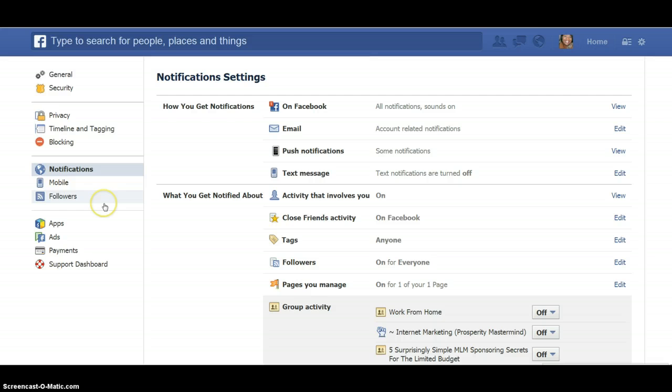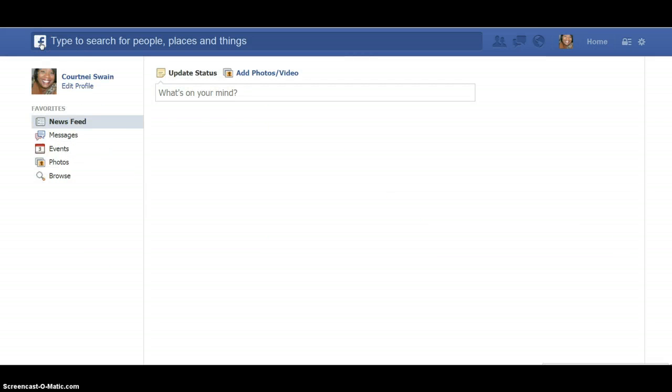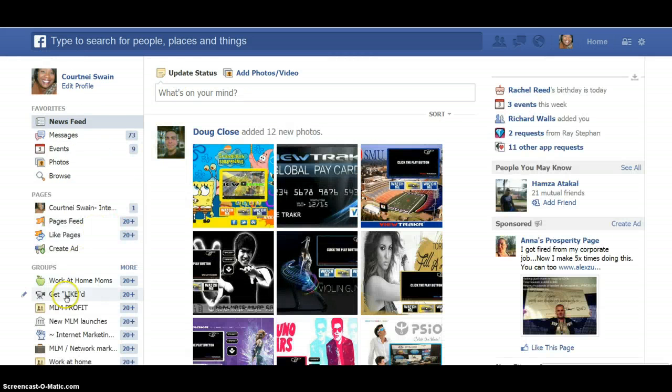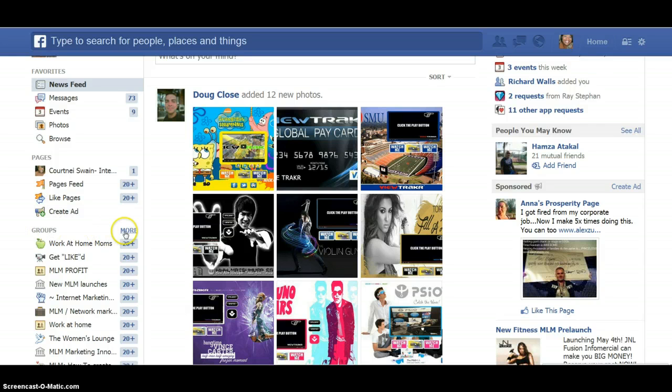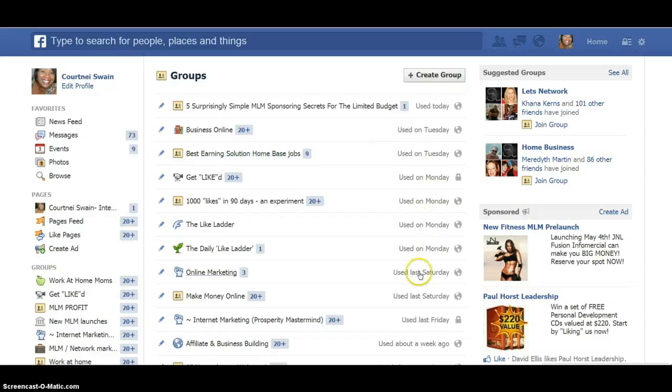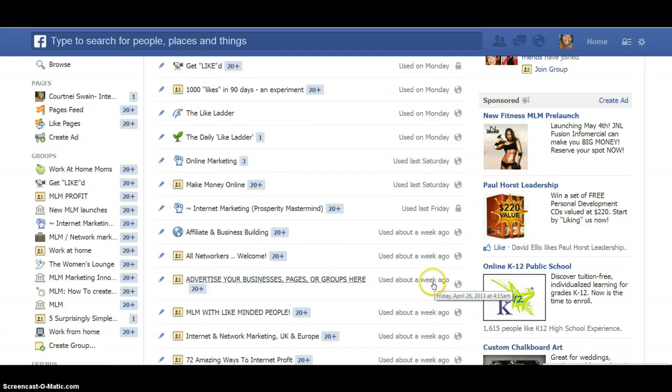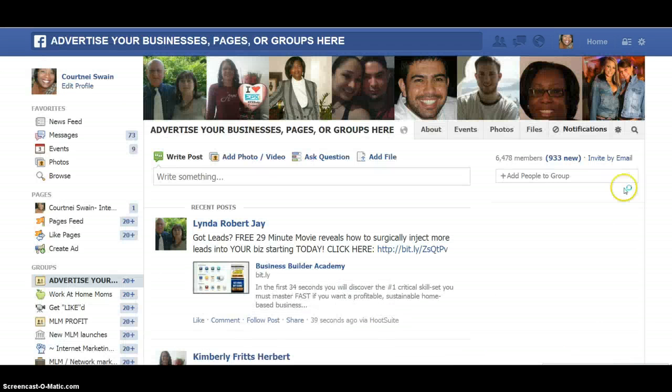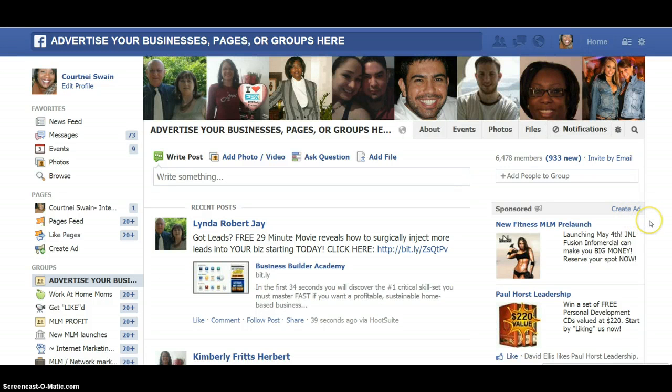And then the third way, let me get back onto my main page, is you can go just directly into the groups and go into each one and just turn them off that way. So there you have it.